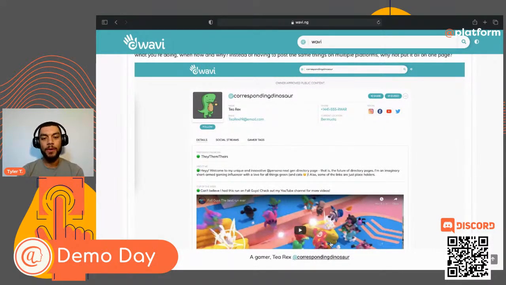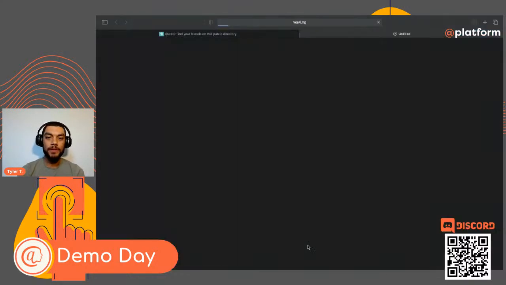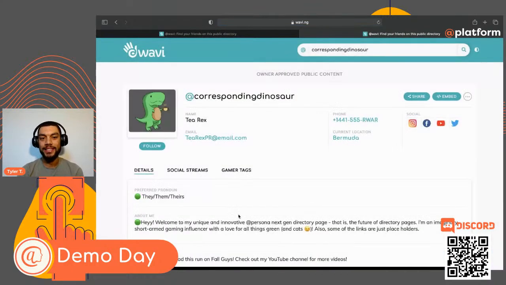what a Wavy page would look like for a gamer. So we can run through that one. I think that one's a really nice page. So this is @corresponding dinosaur. This is all made under your @sign, by the way. As you might have seen in some of the demos previously, they had to first authenticate with an @sign. Same thing with Wavy. You'll throw in your @sign. So this person had to use @corresponding dinosaur.